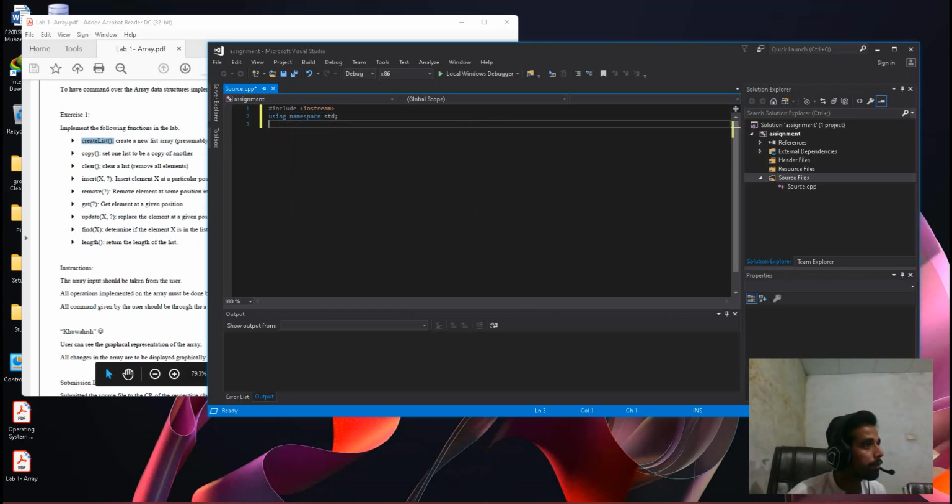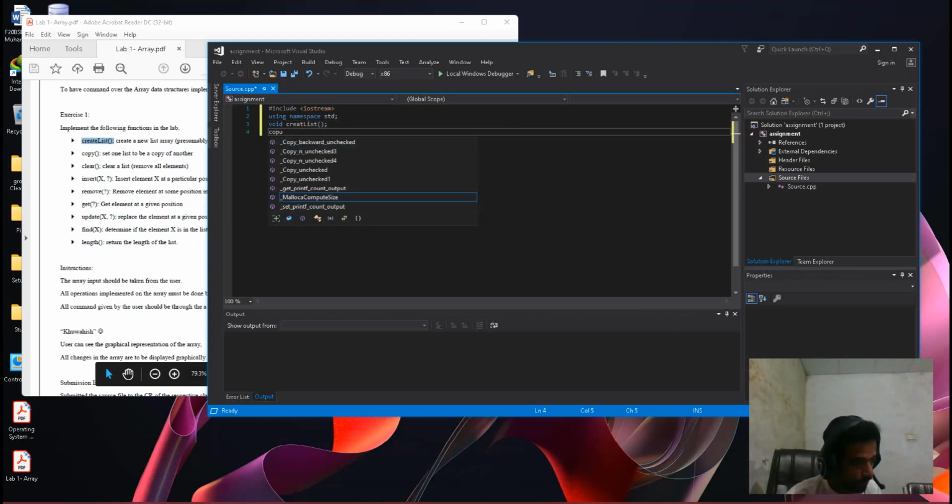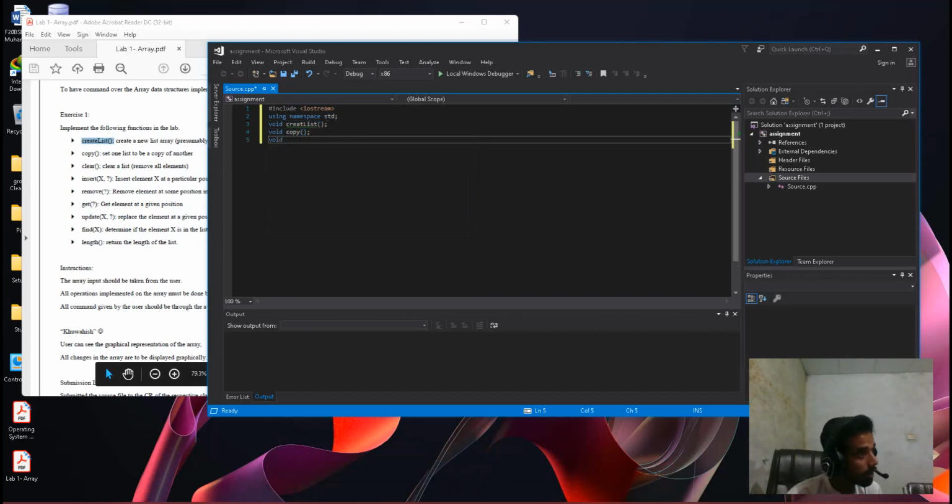So we will create functions. Our first function is void create list. Our second function is copy, and that will also be void copy. Our third is void clear, as you see on the screen.